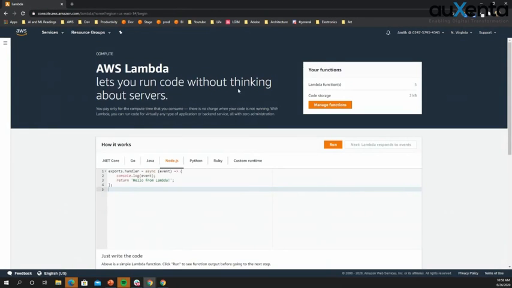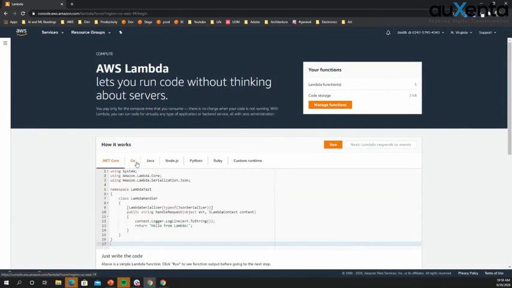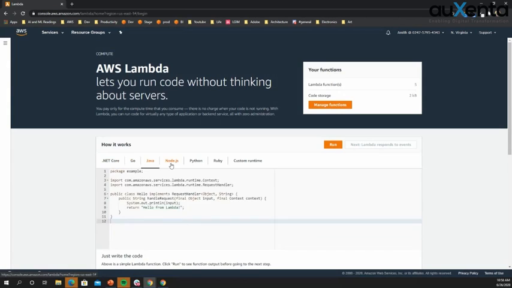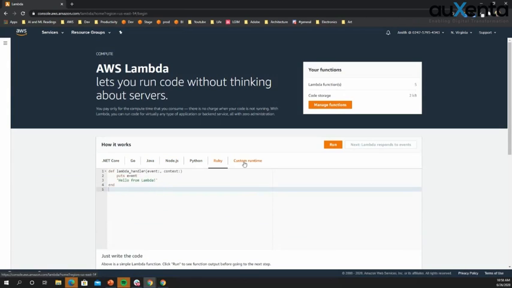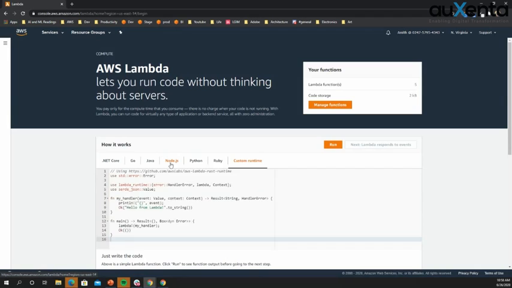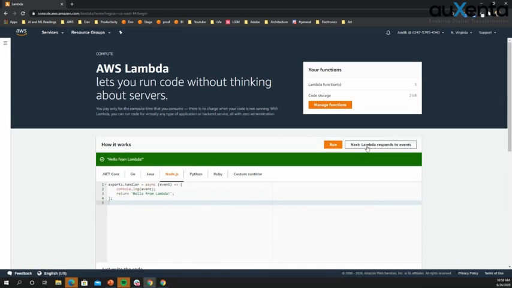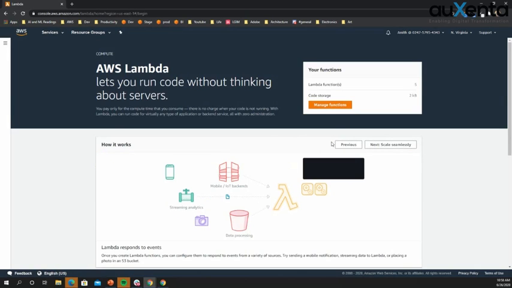I'll go to this first and give you some idea about Lambda. Here you can see the runtime environments, right? .NET Core, and Go, Java, Node.js, Python, Ruby, and custom runtimes. I think the team can understand this code. Let's say we have selected Node.js. Now it's deployed. This is for introduction.